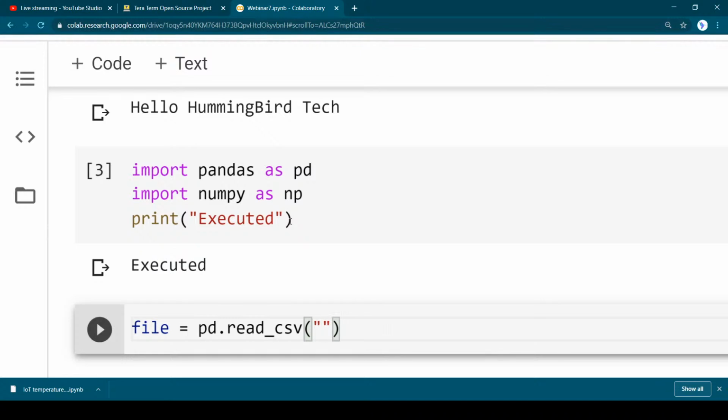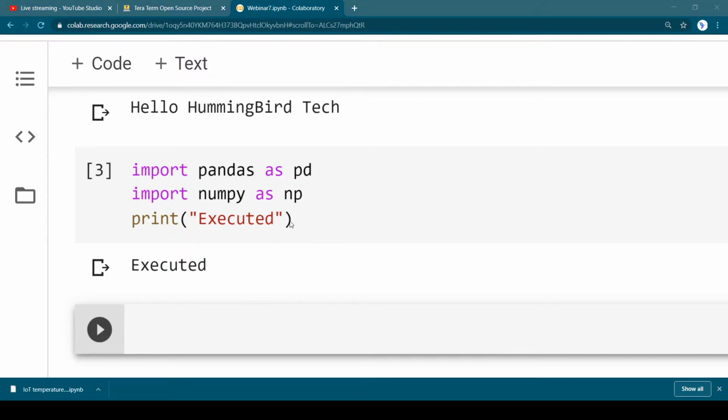But as it is in my local machine, that is on my computer, I'll use another function to import that here.